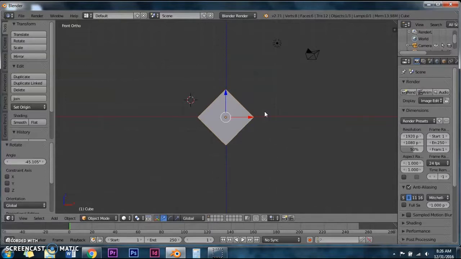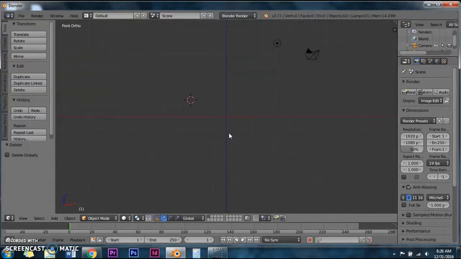But let's say, for example, we don't like the square, we think it's kind of boring, so we want to delete it. You just hit your delete button and you hit OK, and it deletes. But we want to add in a new object.